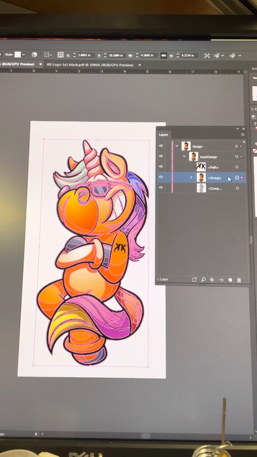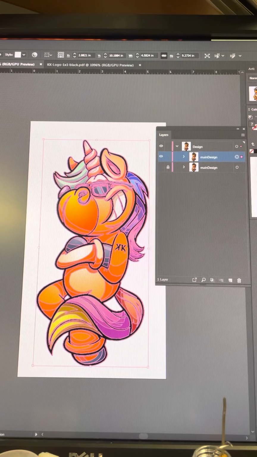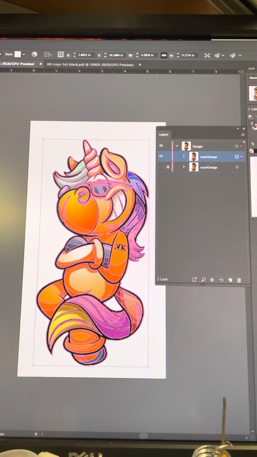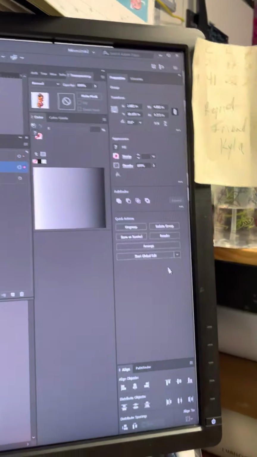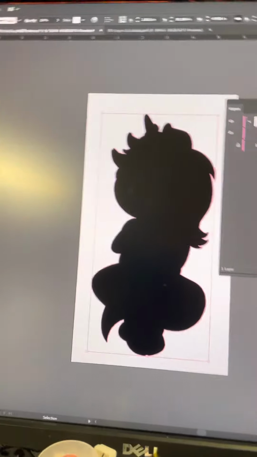So what you want to do is take, well, since I've got these added on, what you want to do is take this main design and duplicate it. You're going to lock that one, and you can hide this one for now, okay? Then what you're gonna do over in the properties panel, you merge everything together, okay?